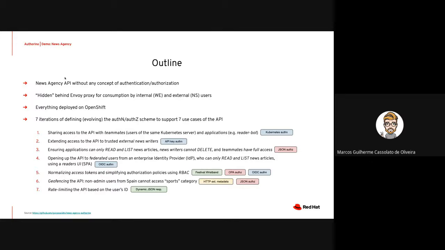This API basically just manages news articles. So you can create, read, and delete news articles, okay? The API is hidden behind the Envoy proxy to be consumed by internal clients, or what's in fashion to call nowadays west-east traffic, so traffic within the cluster, between services in the cluster, and also external users, so north-south traffic. Okay, so users consuming the service from outside the cluster.